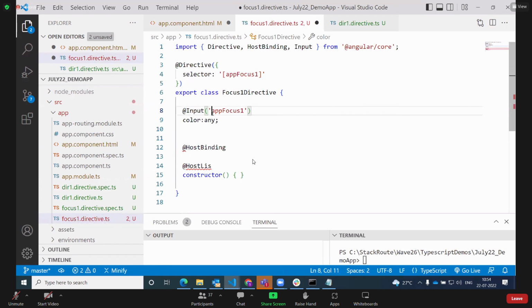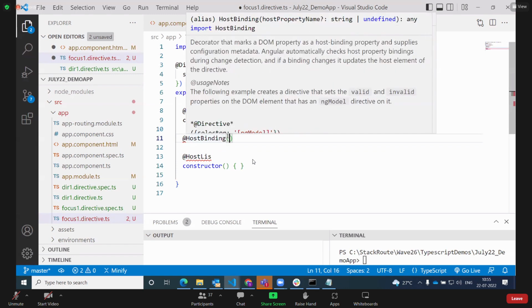So whenever I am passing this user defined attribute directive and whatever the value I'm passing, it will be captured with my property name color. You can give any name. I'm just giving color name. So to which it needs to bind, what I need to bind, that you will decide with the help of host binding.